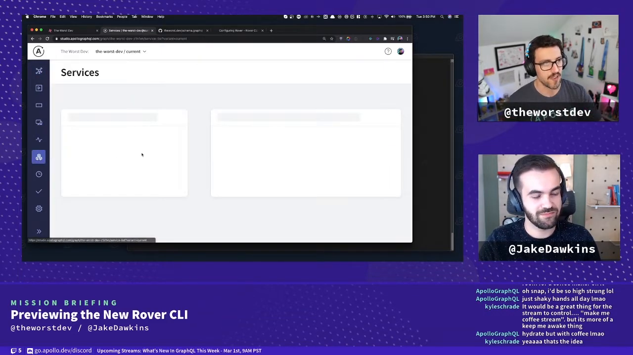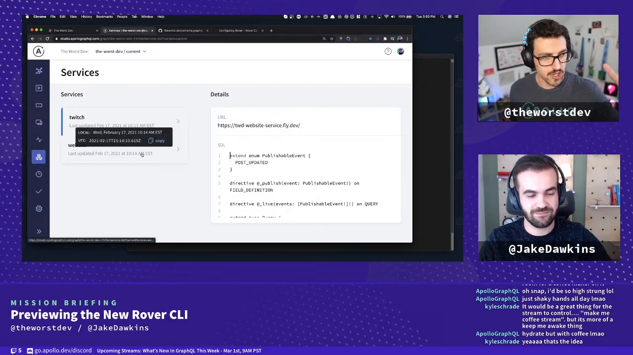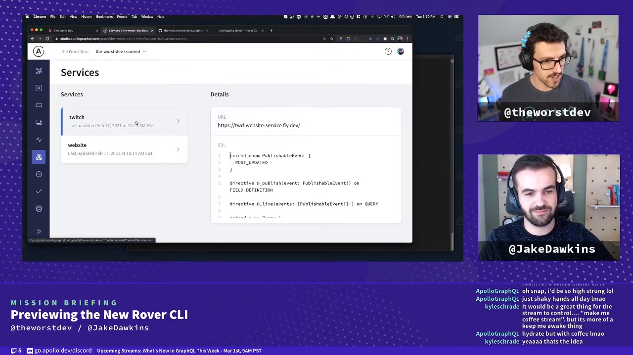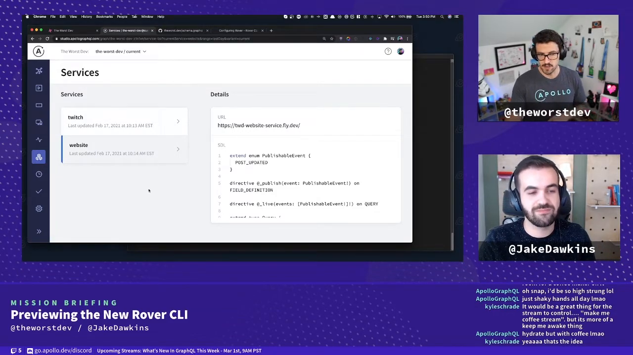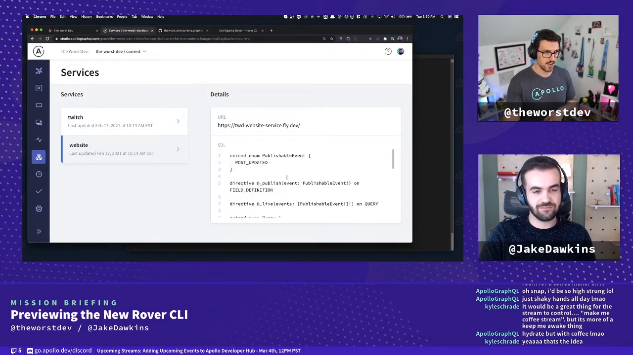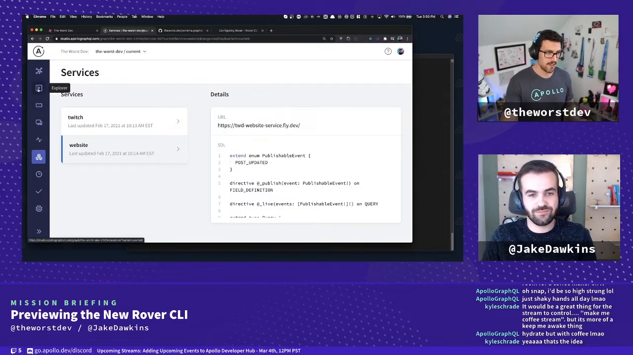So I'm using a federated graph. I have two services: the Twitch service and the website service. We have both of these available, so I have a nice federated graph.